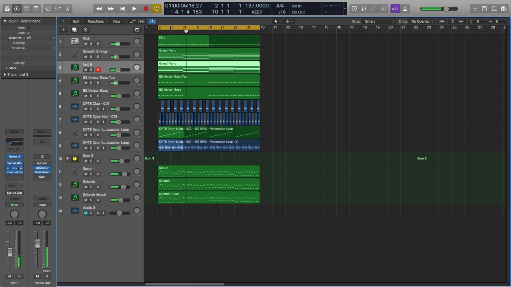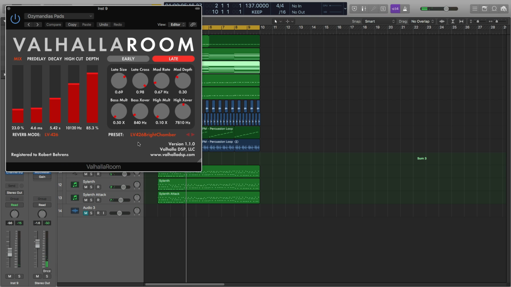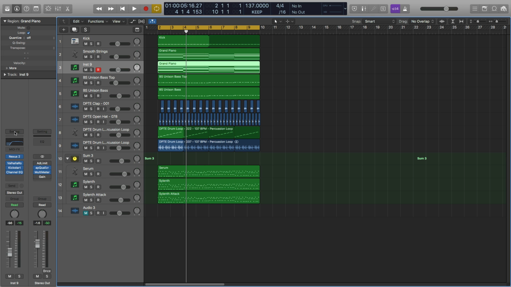Basically what I have is a Valhalla room with the Bright Chamber preset. I'm going to restructure this later. I just haven't had a chance to do it. I was doing things on the fly to see how they sounded. So basically I just duplicated and copied over the same settings.